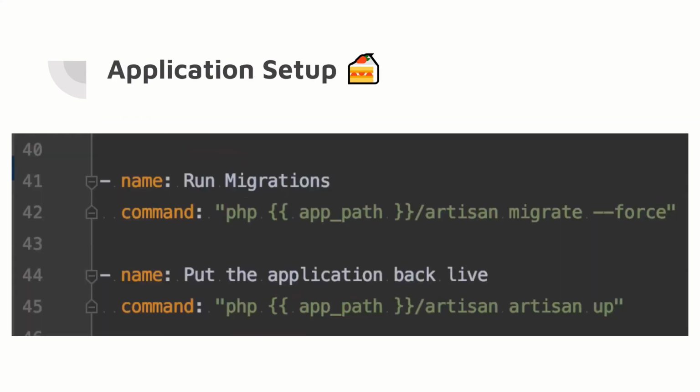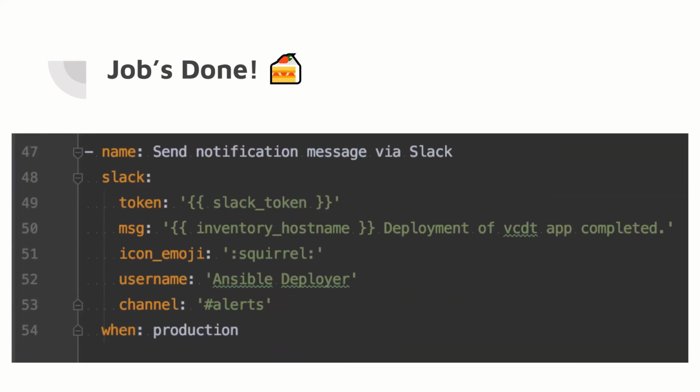Similar for this, we can run migrations, and then we can put our application back live if we have to take it offline. And now the job's done. We can say, hey, everything's done. We're all fine here.